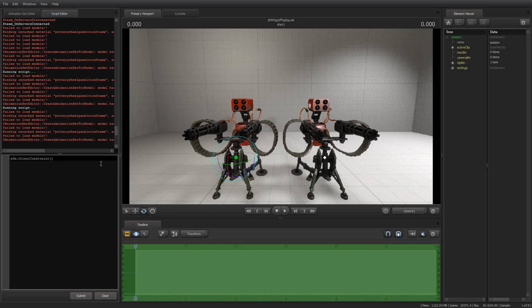We did this yesterday. If you don't have the script editor, you can go to Windows and select script editor, and this is where we can enter various Python commands to make changes to the way our models are manipulated in Source Filmmaker. Be careful with the script editor. Just like the element viewer, you can break things with this. But it's usually pretty straightforward.